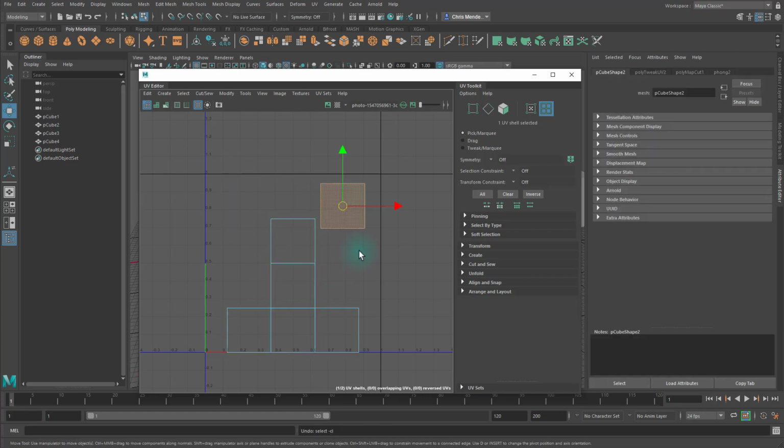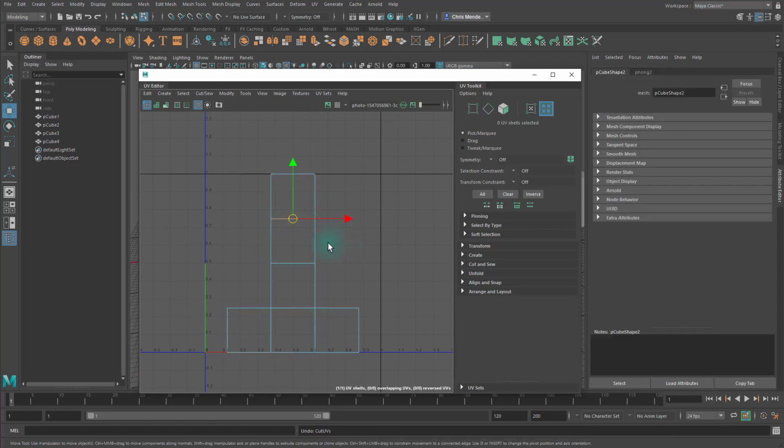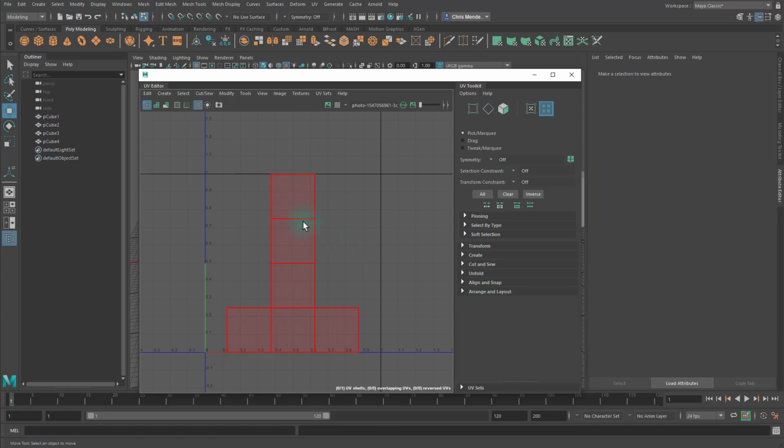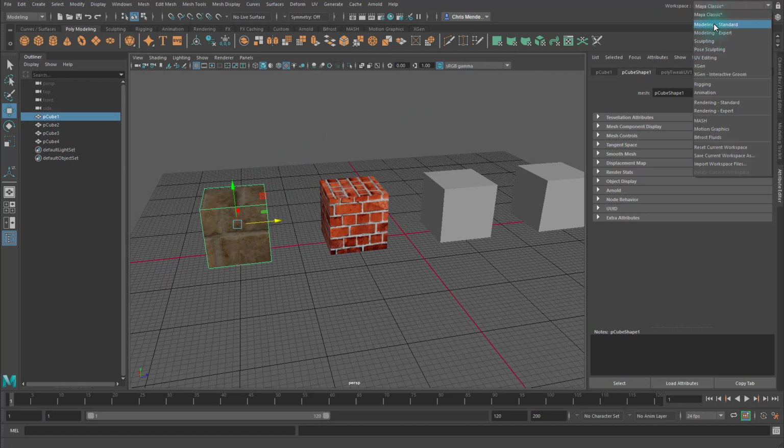Whenever we have a model that is more complex than just a cube, we are going to have multiple shells. And we want those shells to take up as much of this one-to-one space as possible, because if they don't, let's look at the UVs for this model.